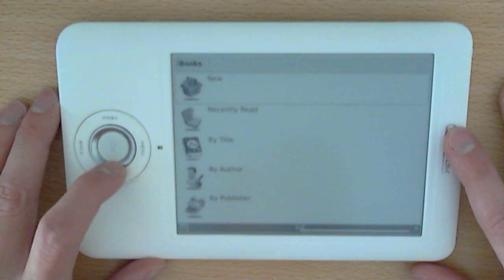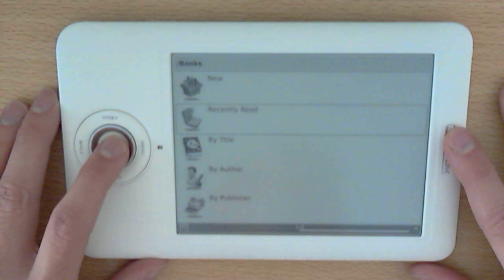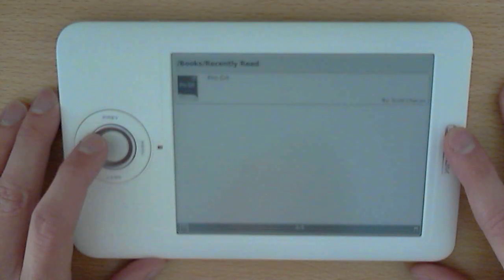Now that we have read the book, also the recently read view is available, containing the book we just had a look at.